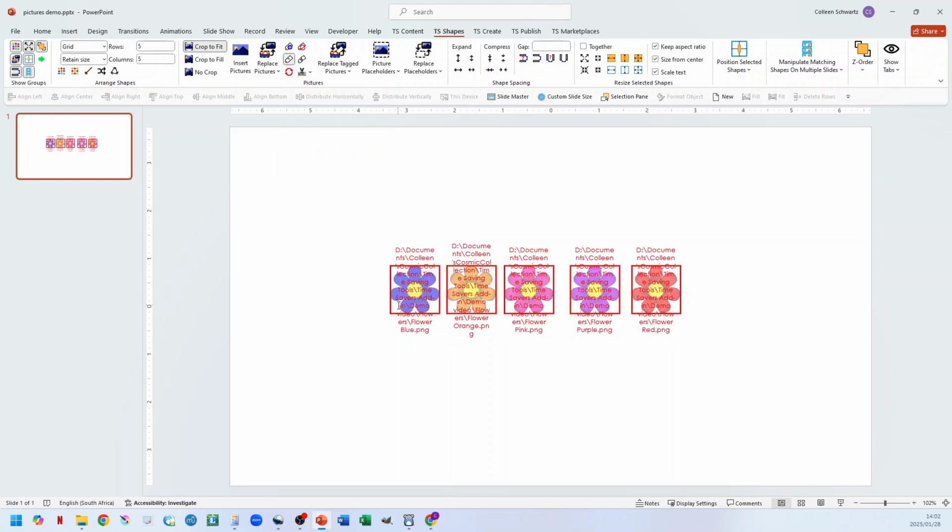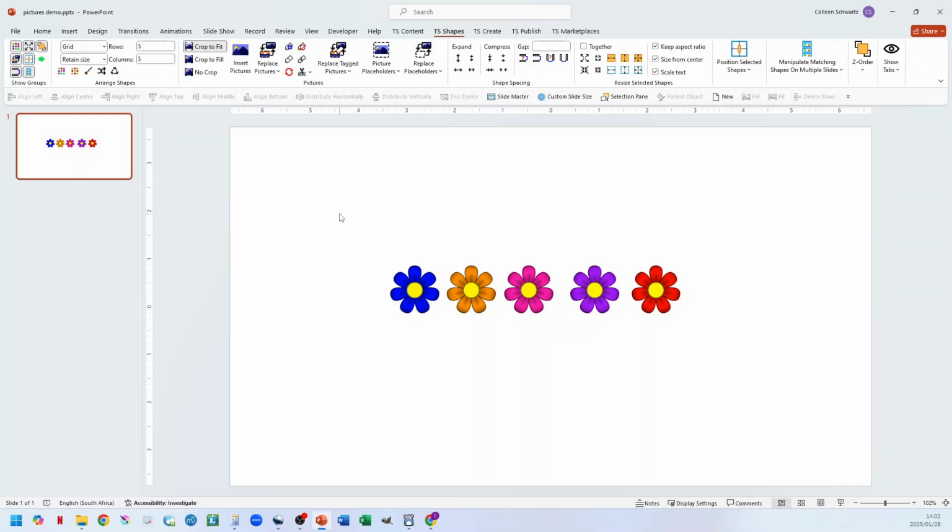So if I click over here, you can see that all of the pictures that have tags are highlighted and their tags are shown to you over here. So this is the file path for each of these pictures. Now I can also go and change tags if I want to. So if I want to change the tag of this one, I can go and click on this button over here and I can tag all selected shapes or pictures.